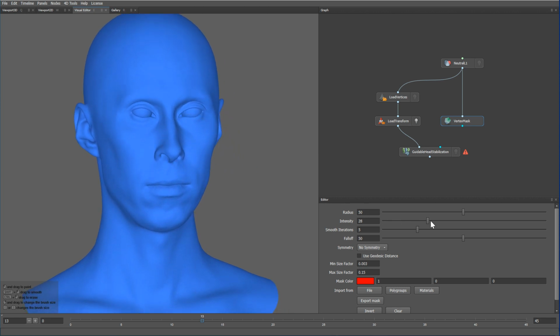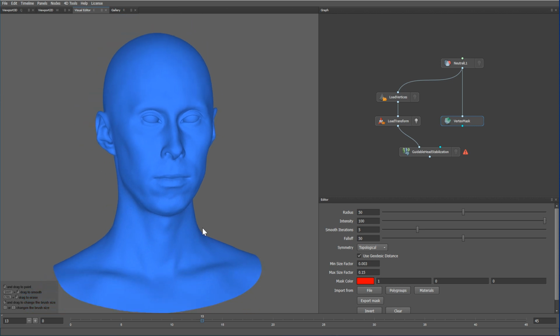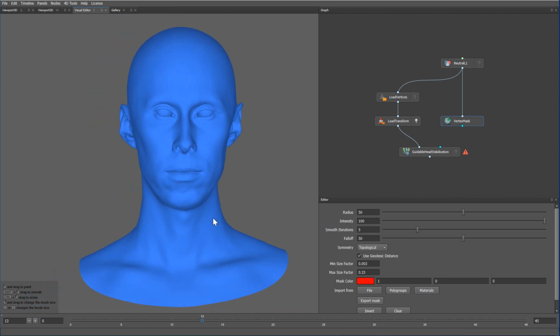First, let's set the intensity to 100. And let's turn on the topological symmetry and use geodesic distance options. So, as for this mask, we need to specify which areas of the face are going to be used for stabilization. And obviously, using the neck or the jaw or the ears is not going to help us with good stabilization.